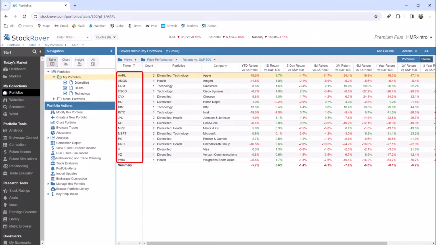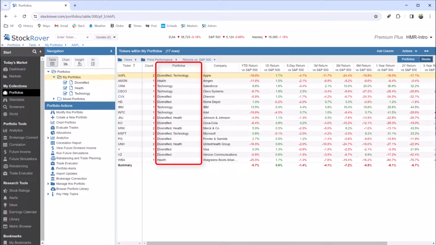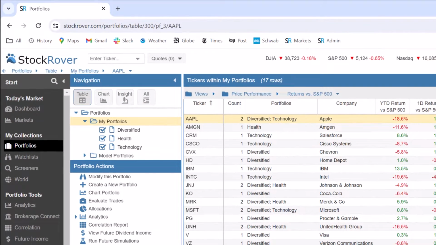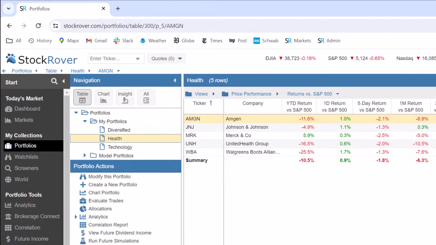When you view at the holdings level, you get two additional columns that show you how many portfolios a given ticker is in and in which portfolios. If you hover with the mouse, you get additional information. When you have an individual portfolio selected, the checkboxes and control buttons disappear.